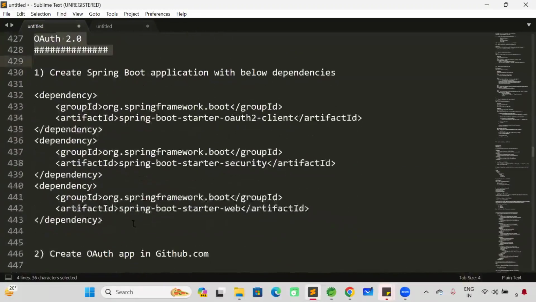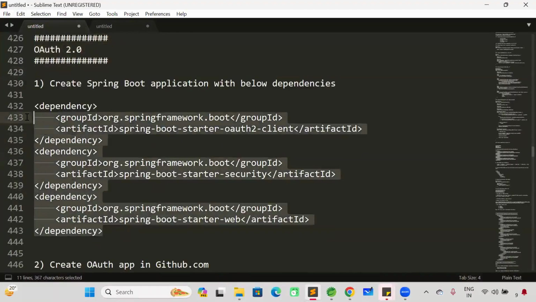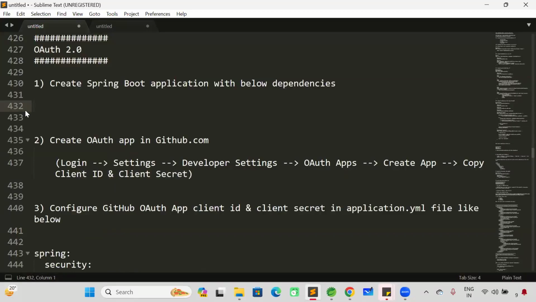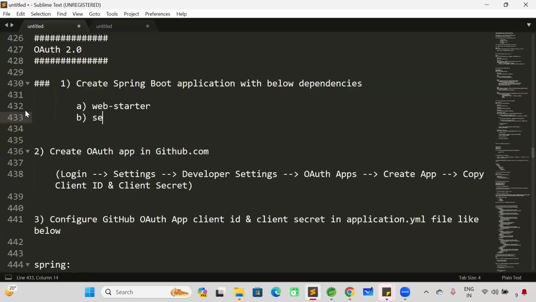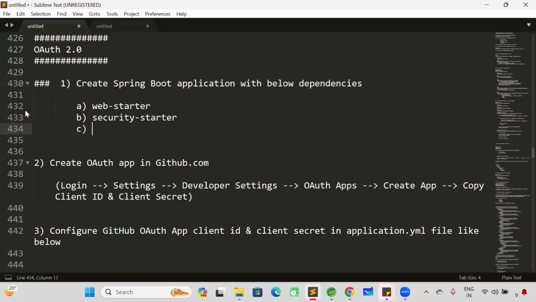For this, we are going to use some dependencies. So what are the dependencies we are going to use? First step is create a boot application with the below dependencies. The first dependency is web starter. Second dependency is security starter. And third dependency, we are going to use OAuth client.